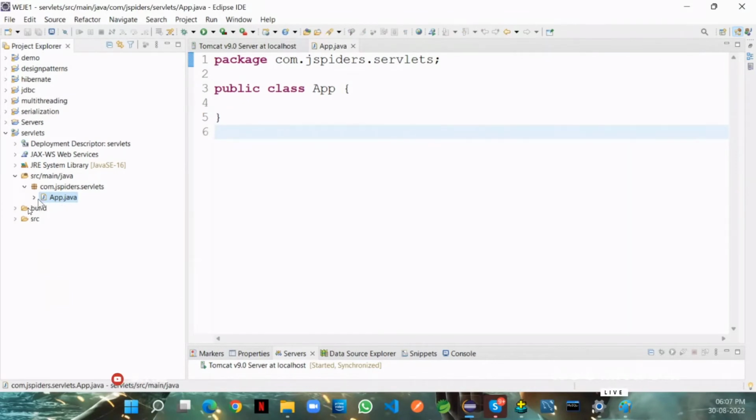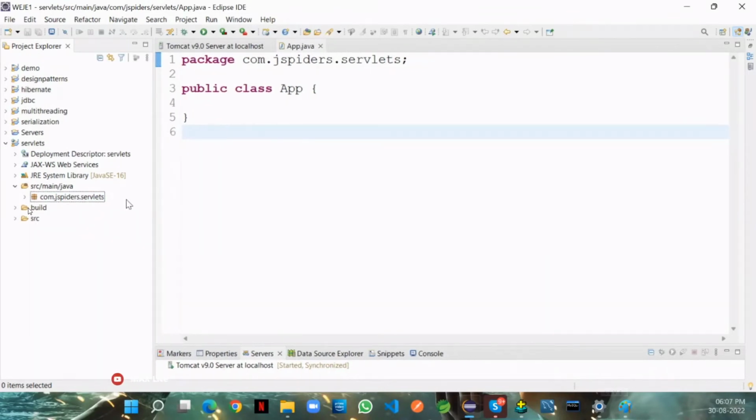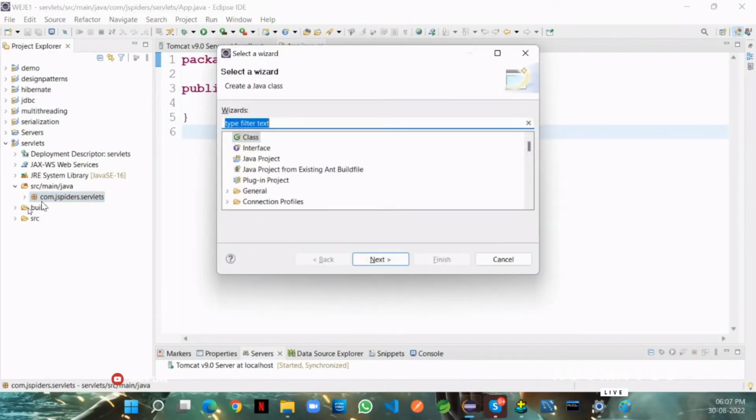Okay, so why am I doing this? Because if I don't keep any class in this particular package, it will remain empty, and empty packages are automatically hidden. Now here only I will create my servlets. So let me create one more package over here.